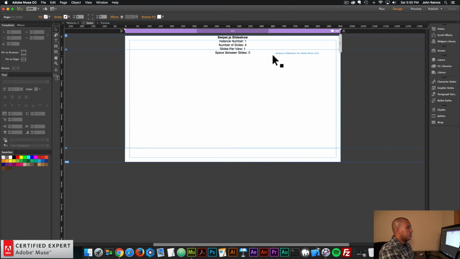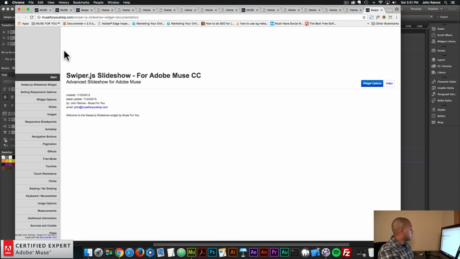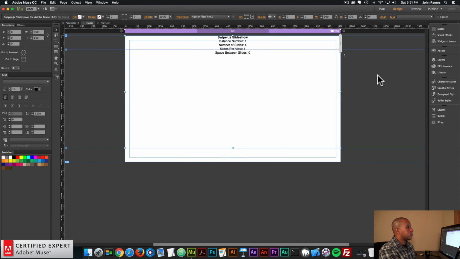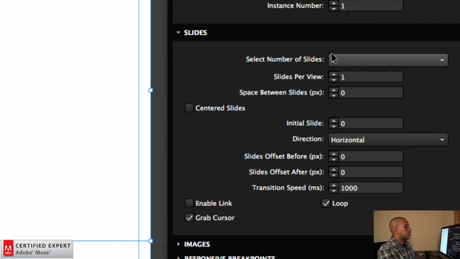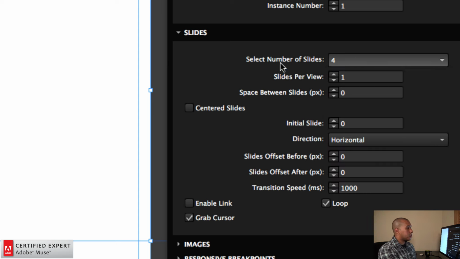Okay, so that's just the page expansion options. It is documented in the documentation. You can just go to setting responsive options and it goes over what I just went over. Okay, so let's go back into the widget options and let's take a look at the slide section. So here you can select the number of slides. You can select from 2 to 12 slides for each slideshow. The slides per view is how many slides are visible at once.